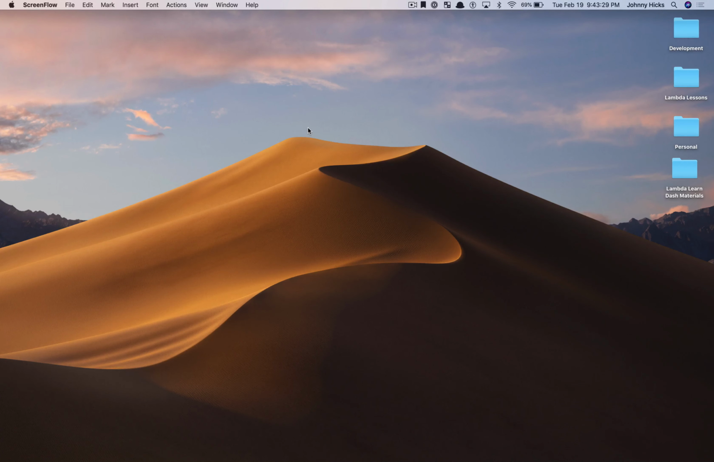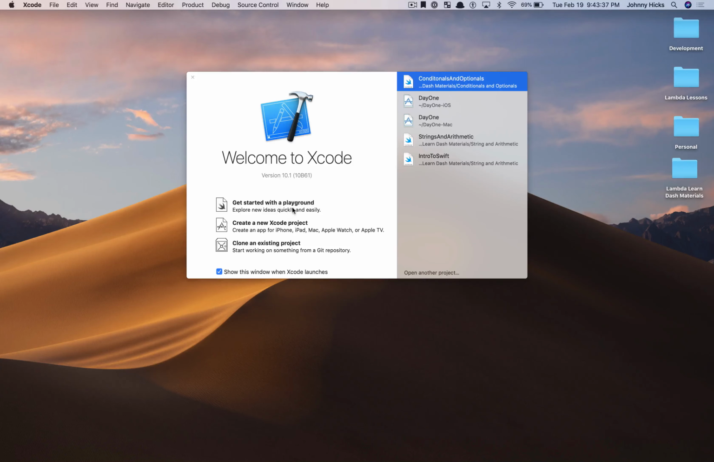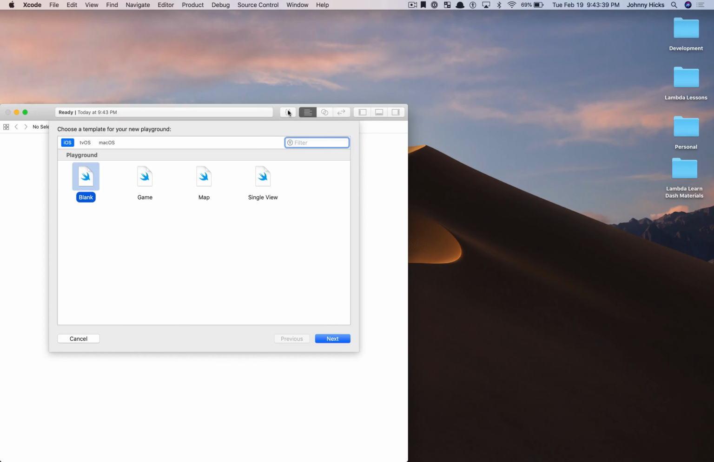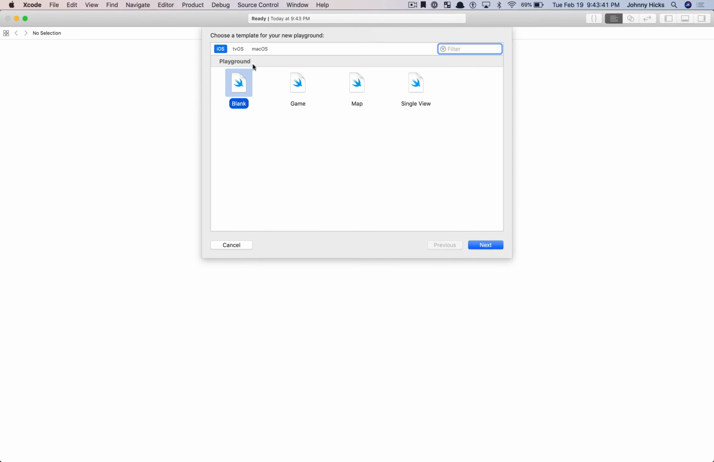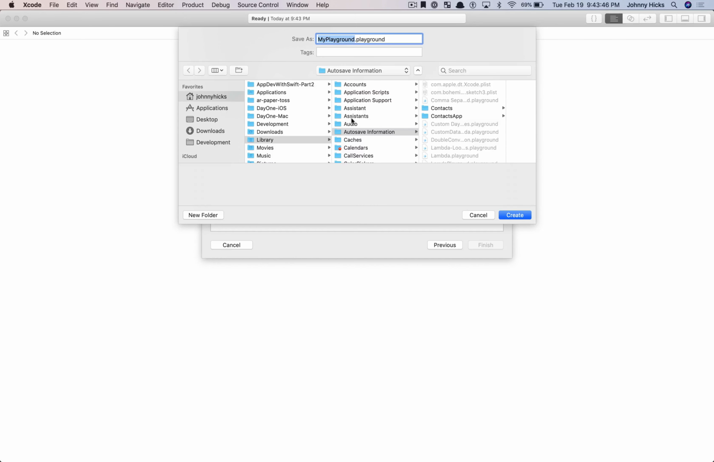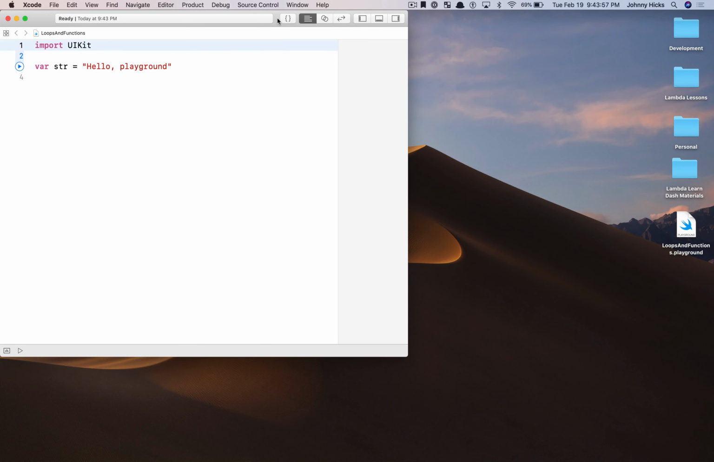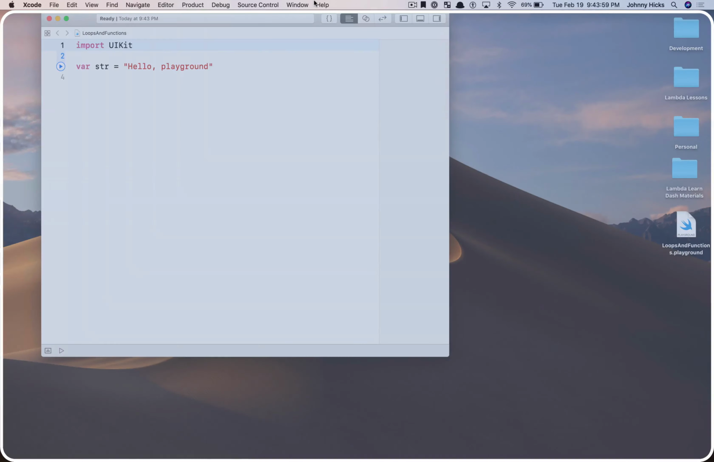In today's lesson, we are going to learn how to use loops and how to write functions in Swift. To get started, let's launch Xcode and start a playground. We're going to call this playground loops and functions, and I'm going to save this to my desktop. We'll hit create here and make this full screen.